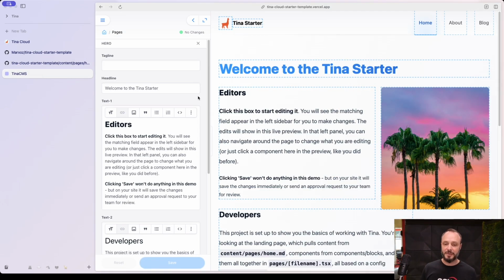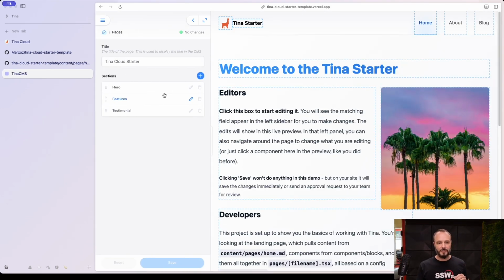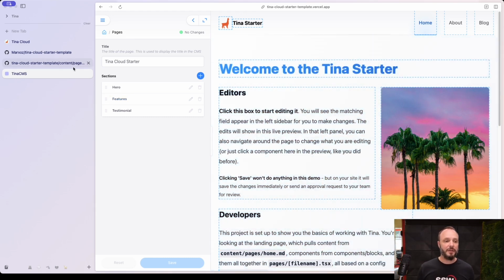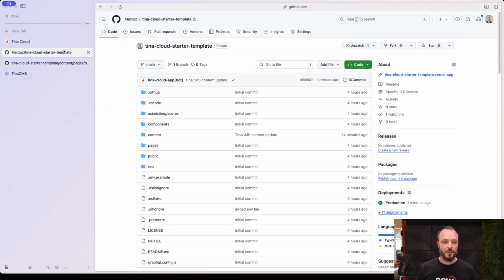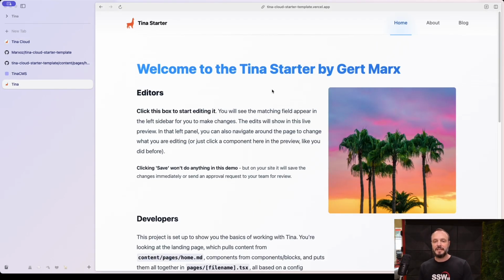So if I go back to my editing screen here and I click refresh, I can see that the changes have already been applied. So if anybody else is editing this page, they will see what I see at the moment, which is welcome to the Tina starter, with the Git marks actually being removed. But if I go to the actual live website, let's just say view site over here, we can see that it still has all the old changes on there because it's being deployed.